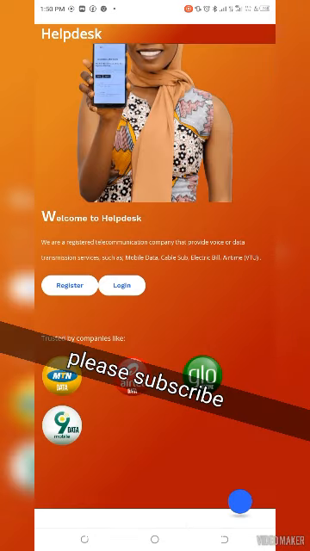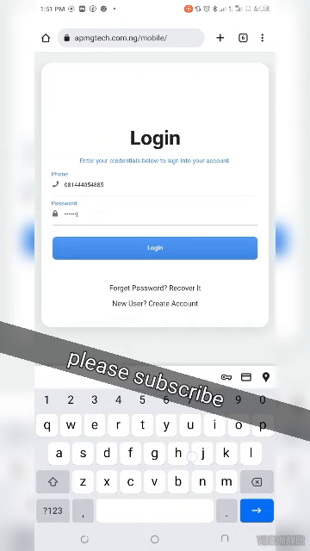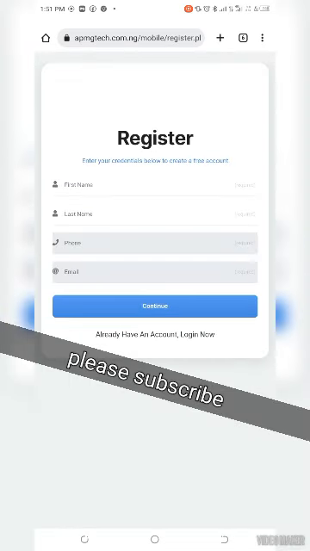Now let's try to log in. Here I will try to log in. Just write a phone number and type a nonsense password. If I click login, it must show me an error alert. You can see now it's working. Now let's go and create an account.